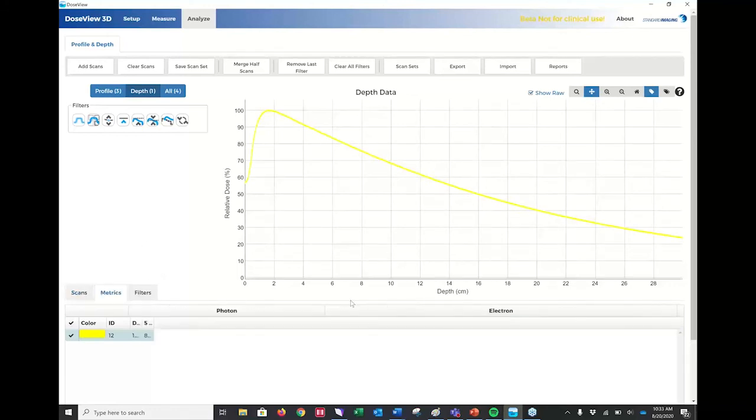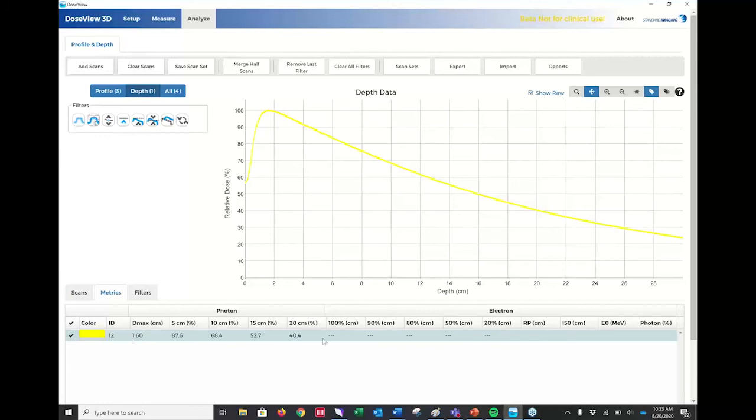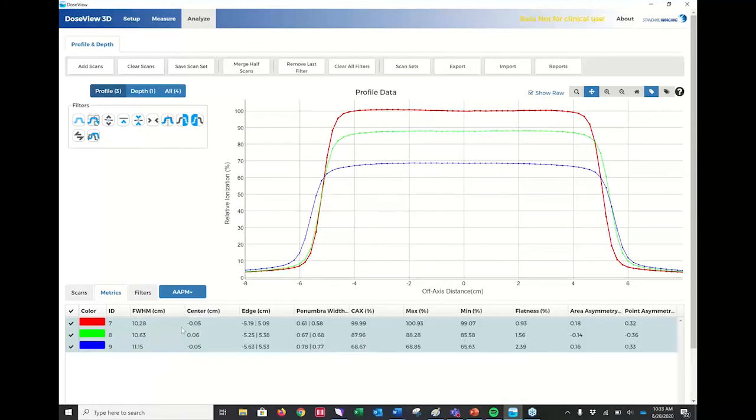Metrics are all there as well, so if you want to check your Dmax at certain depths, things like that, your profile metrics as well, your symmetry, your flatness, the penumbra width, etc. Those are all easily available. Also, we have a number of different protocols that you can utilize: AAPM, IEC, the Elekta USA, Varian's, the Indian ARB, and also, of course, FFF is capable as well.